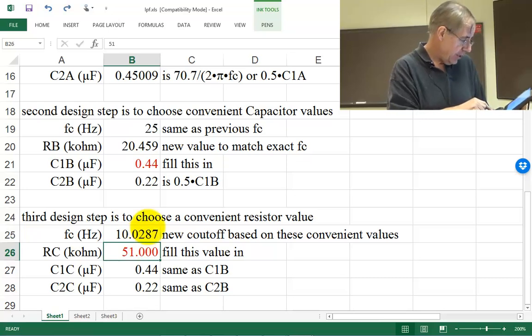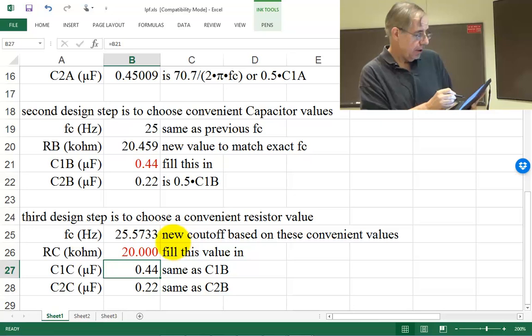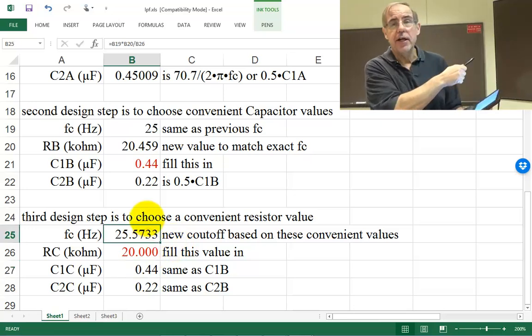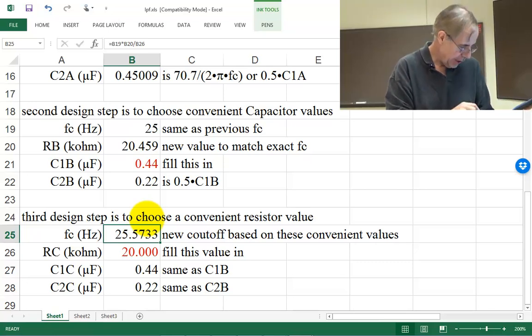I'll use 20K. Change the colored ones. There we go. So in this particular filter, I ended up with a 25.57 hertz filter. Okay, so now I'll go build it.